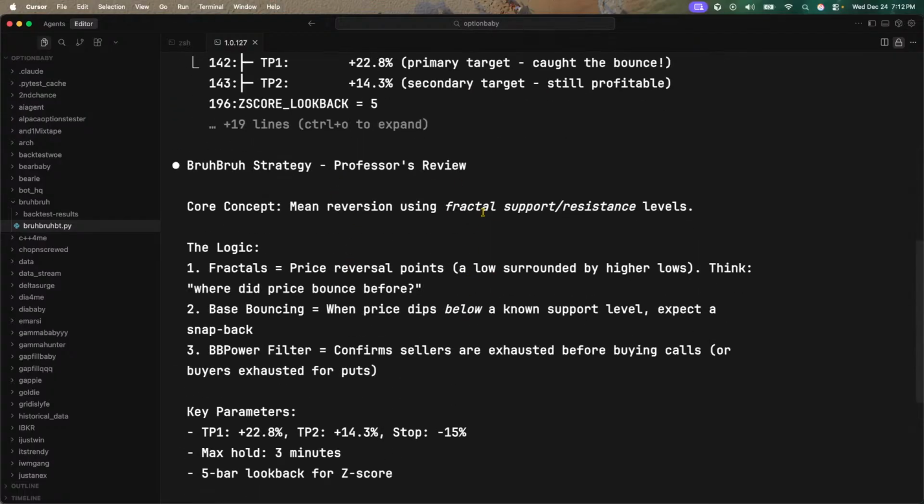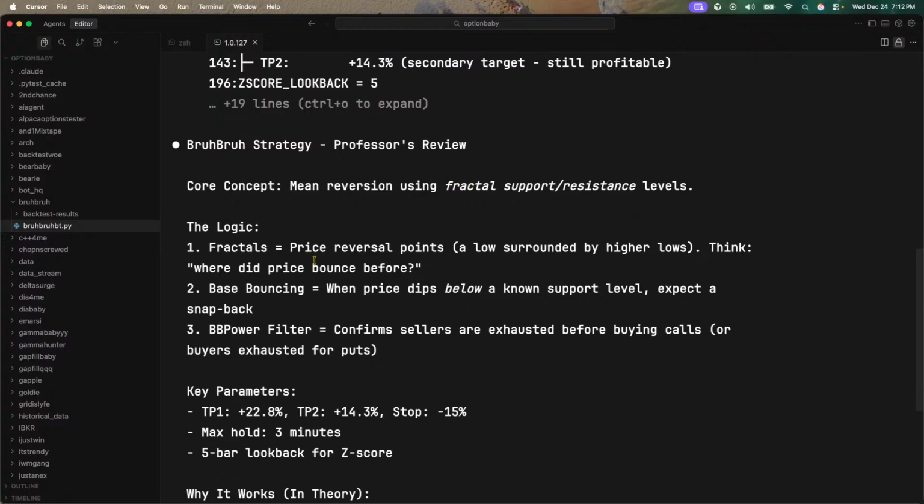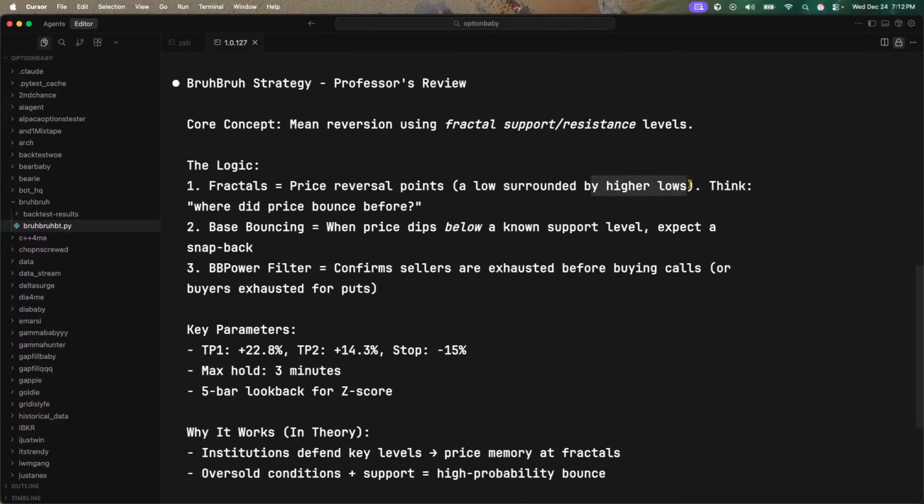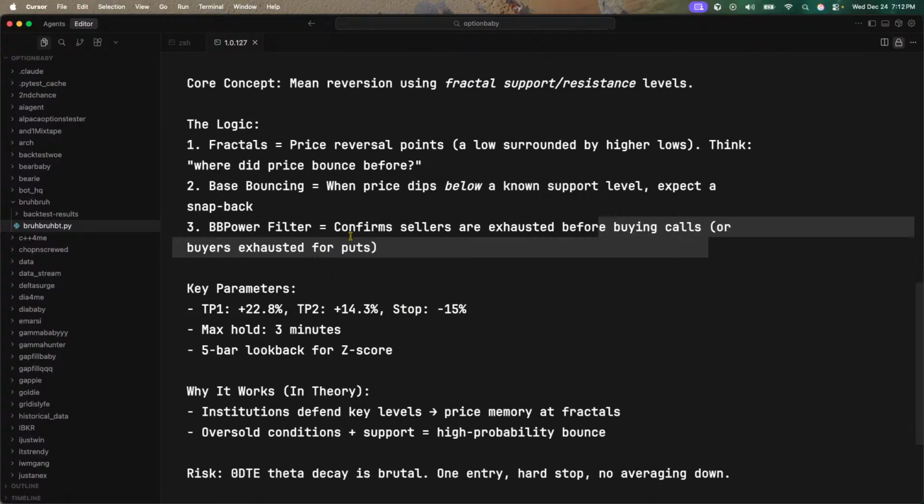All right, Brubra is a mean reversion strategy with fractional support and resistance levels. The fractals equal the price reversal points, a low surrounded by higher lows. Think of it like, where did the price bounce before? The base bouncing is when the price dips below the support level and we expect a snapback. The BB filter confirms the sellers are exhausted before buying calls or puts. So we do have the BB filter in there.